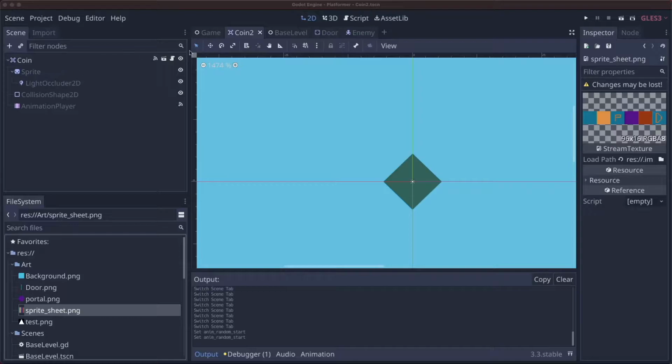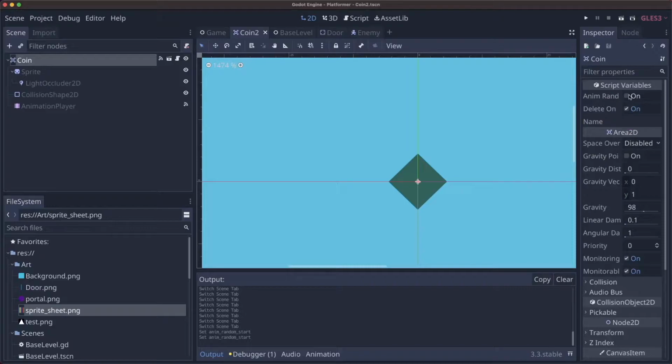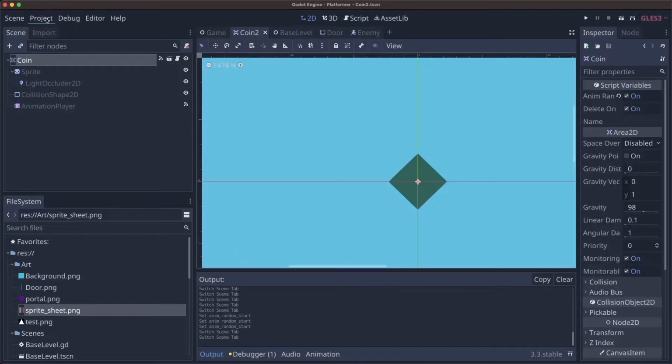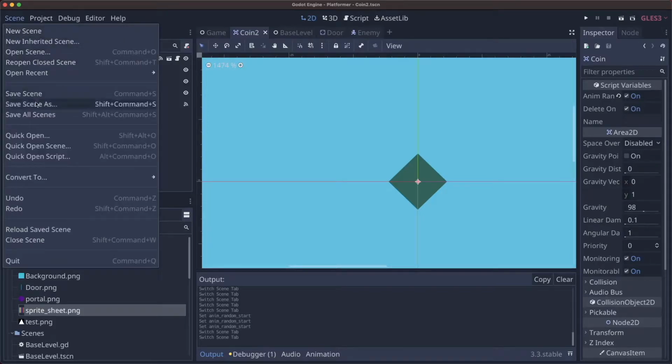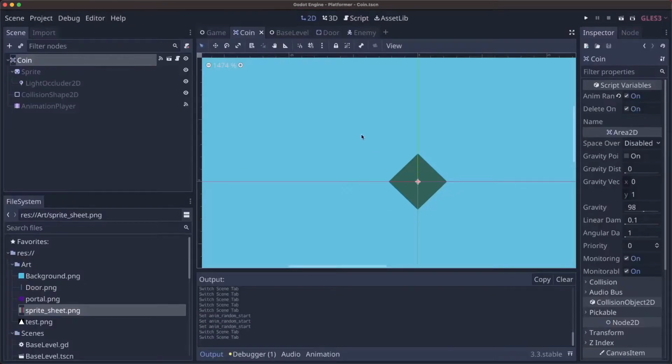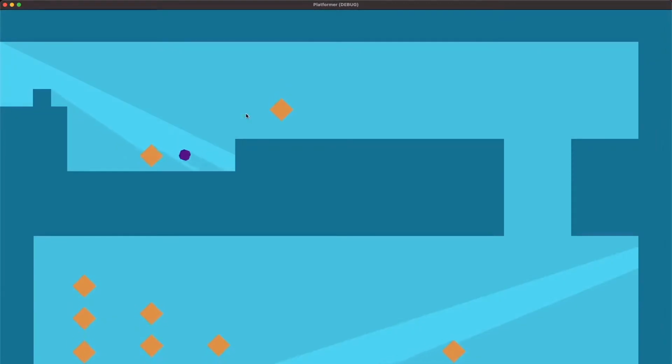Now let's get into the coin. There was one thing actually I forgot to enable. We should put animation random on so we can see that it's actually working. Next, let's go to our base level. Actually, no, we're just gonna do this instead. Instead of changing that, we're gonna save scene and override the coin here. So save over this. And if we run the scene, now you can see the coins all have slightly different variations of where they're starting.